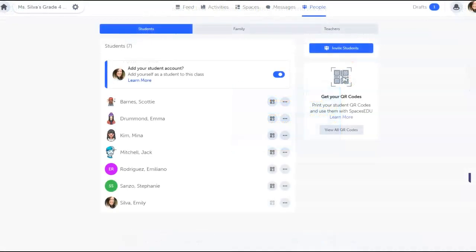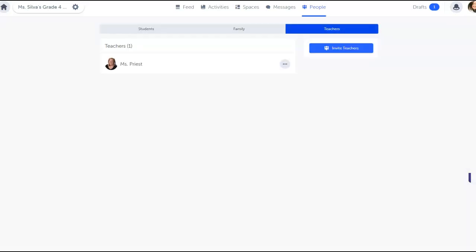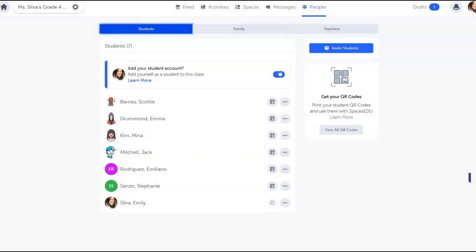With student QR codes, single sign-on, rostered classes, and web and mobile applications, it's easy for students, teachers, and families to access their dedicated SpacesEDU accounts.